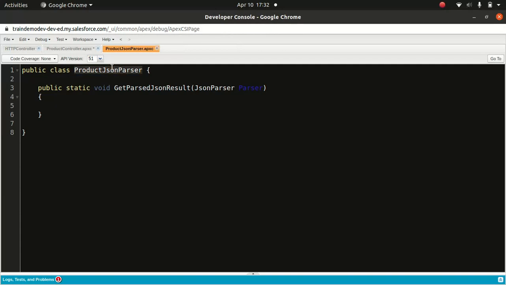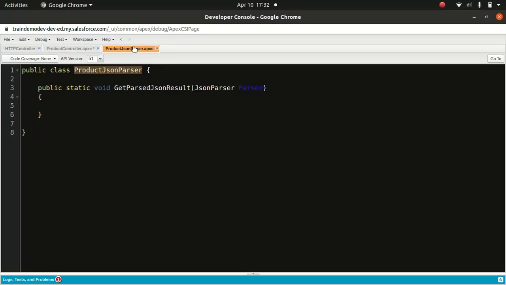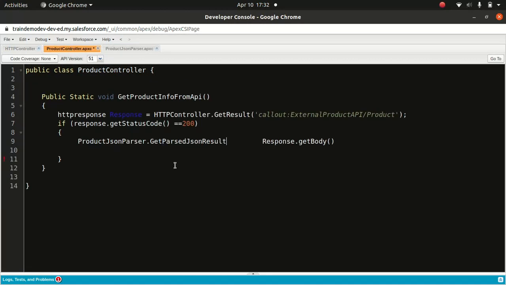Okay, so now we have to call this code. So this get body is important, right? So we need to do something like this. Get parser dot get parser, and okay, now we can do something like this. Okay, so if you do this, let's see what happens.